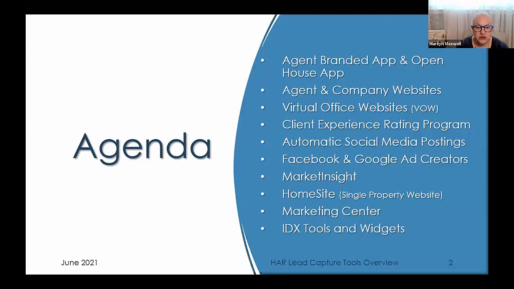And then the home site is an additional page to market your listings. Once you have that listing in the MLS, the system will automatically create what's called the home site, a single property website for your listings. And then last but not least, IDX tools and widgets. If you have a non-HAR website and you want to incorporate some of these pieces into that non-HAR page, then we've got the tools for that as well.